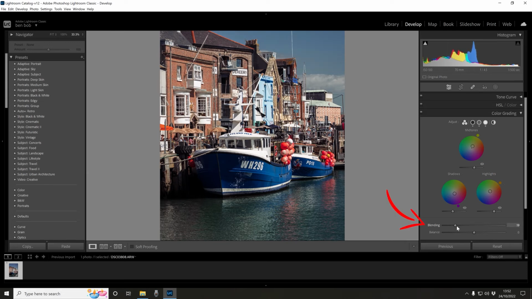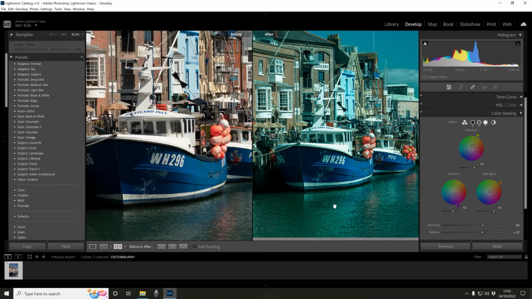Now the blending is how hard we get between the shadows and midtones and highlights. Maybe you want it to fade in gently. Now this is really called a balance. I love this slider, so you can really pull around where the shadow, midtones and highlights balance each other out. There we go.